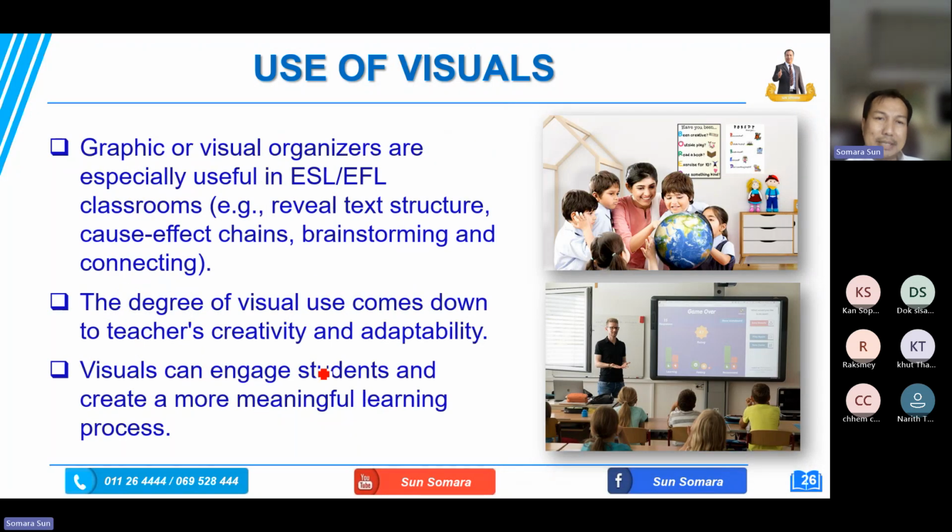Who can read this one? I think this one should be the last slide before the summary. Okay, or you, teacher, do you want to? Yeah, go ahead.